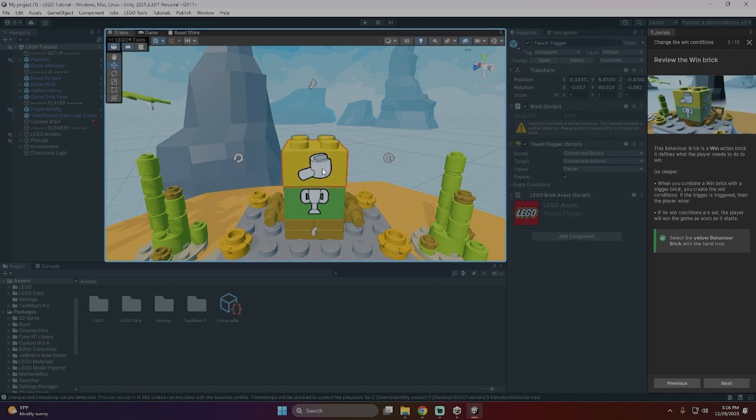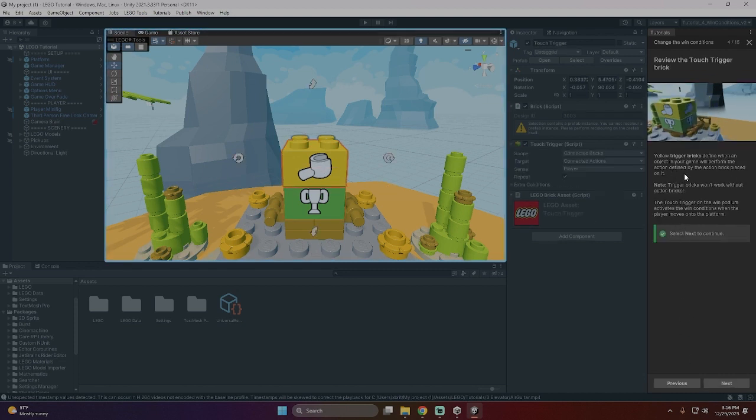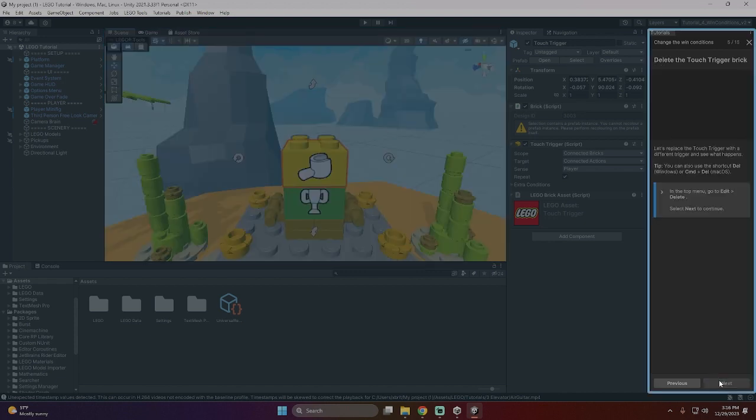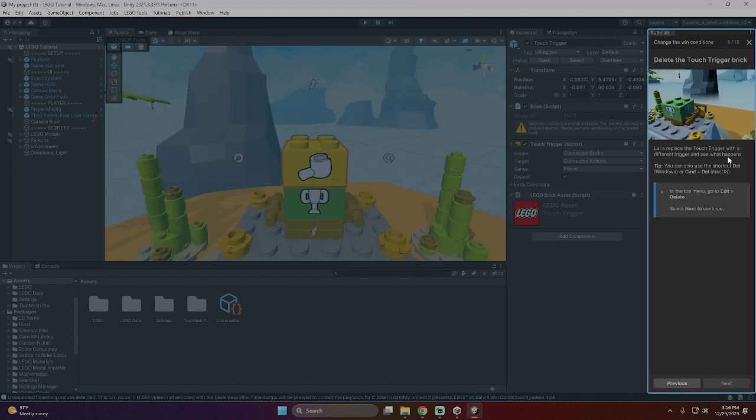Select the yellow behavior brick. Yellow trigger bricks define when an object in your game will perform the action defined by the action brick placed on it. Trigger bricks won't work without action bricks. The touch trigger on the win podium activates the win conditions when the player moves onto the platform. Alright, let's replace the touch trigger with a different trigger and see what happens.